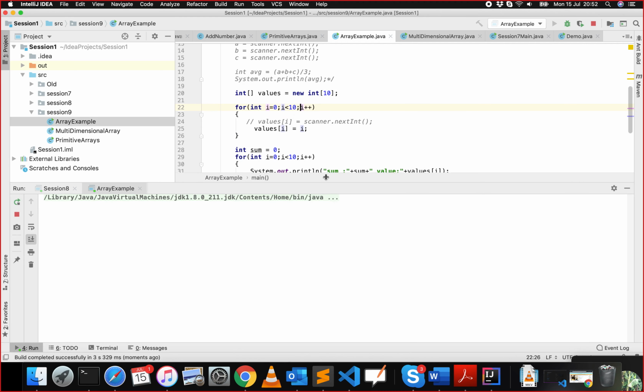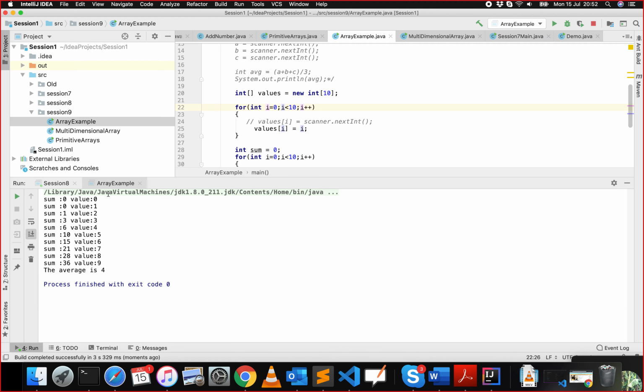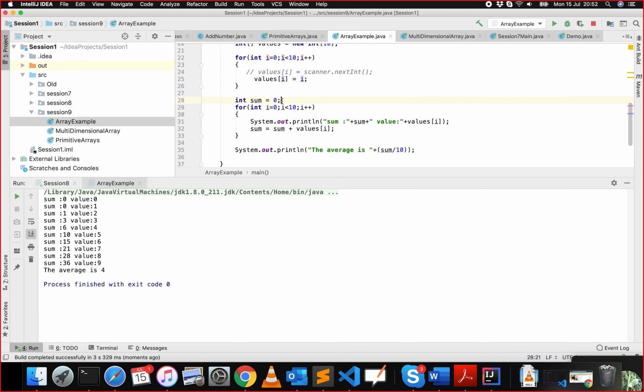If I run this, see this, first time the sum is 0 because that's what we initialized with, and then the value of i is again 0, so 0 plus 0 you get 0. From the second iteration, the result of sum from the first iteration was 0, but the value now is 1, so value of 1 is 1. So 0 plus 1 is 1, it goes on like this. This is serialized. So value of 0 is 0, value of 1 is 1, 2 is 2, 3 is 3, that's what we have stored here. 4 is 4, 5 is 5.